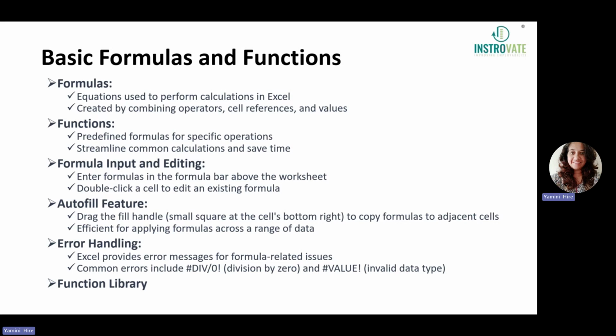There is also formula input and editing. We can enter formulas in the formula bar, which I have shown. You can double click a cell to edit an existing formula. I'll also explain the autofill feature, where you can just drag the fill handle, so you don't need to type the formula again and again. You can just copy the formula to the adjacent cells.